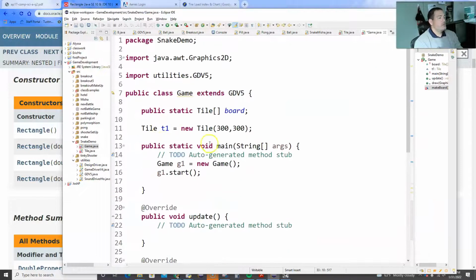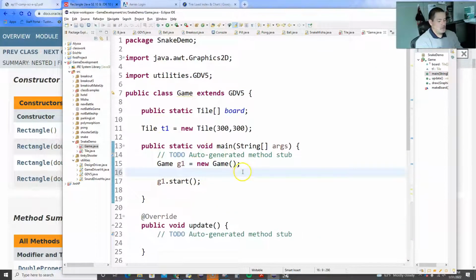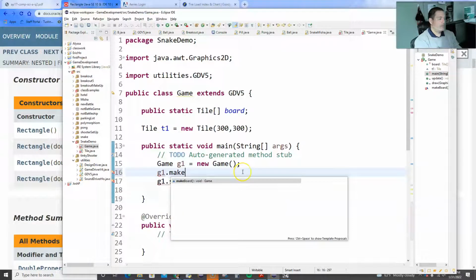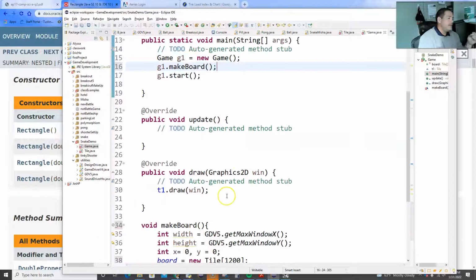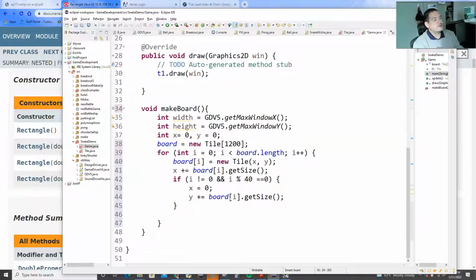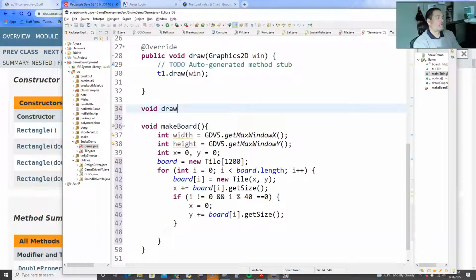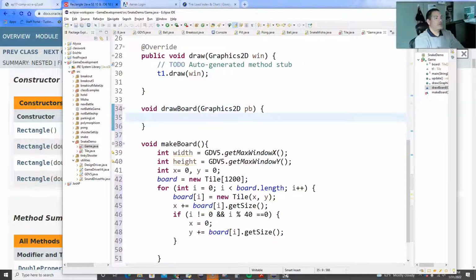Doesn't return anything. So let's come up here and we could have our game object call make board if we wanted to, right? We're just going to do it once in the main method, so that's why I'm calling it there right now. And then I want to make a draw board method maybe. We'll have it take a Graphics2D object, right? I like to call it paintbrush.